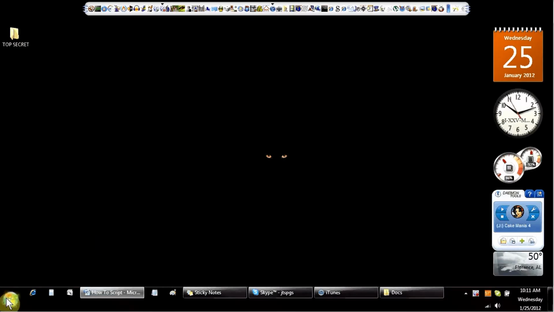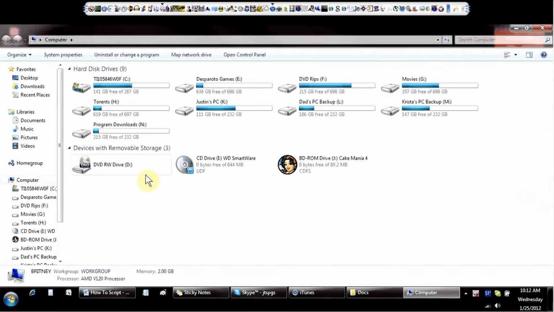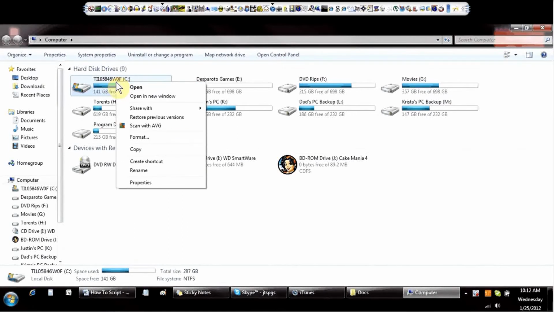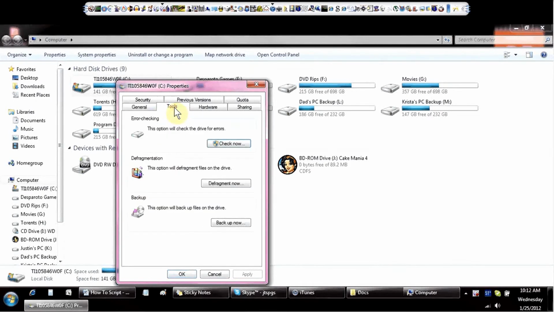The first way is simply to go to Start and click on My Computer. Then, right-click on the drive you wish to defragment and select Properties. In the pop-up, go to Tools. Then simply click on Defragment. Depending on how much data you have in your hard drive, this can take from a few minutes to several hours, so I recommend doing it at night when you go to bed.